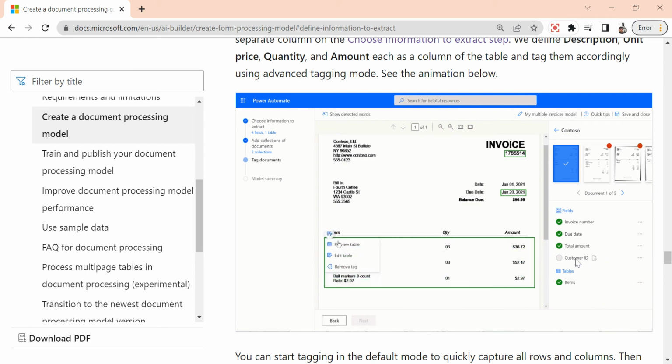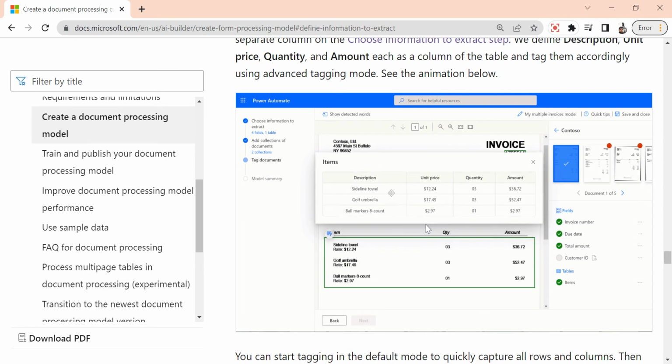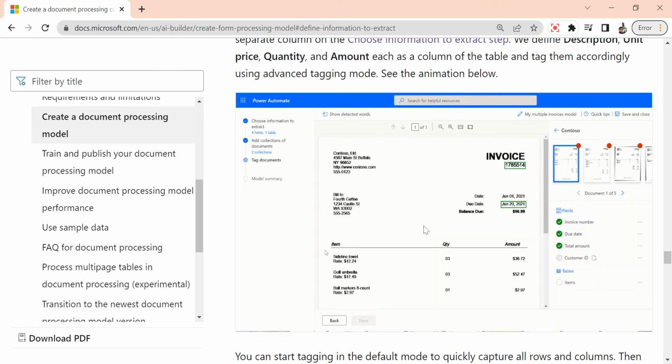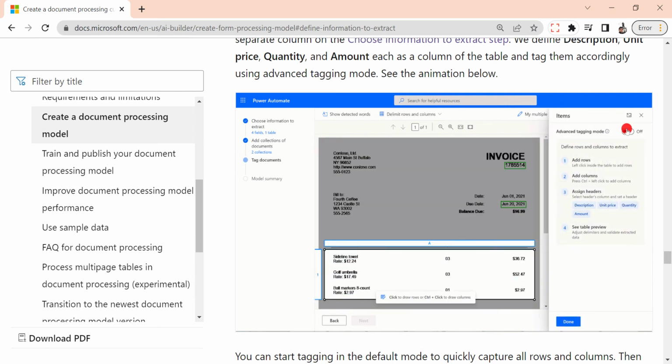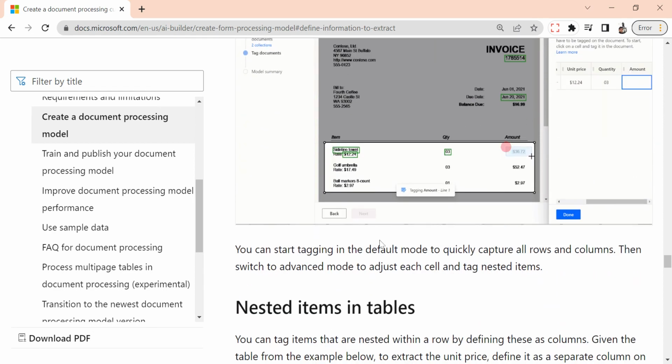So you click on the preview table, you will see the preview of the table. So it is defined. So in the advanced mode, you can do it like this. So let's say it has 3 to 4 columns. You have to tag all those. Sorry, 3 to 4 rows. You have to tag all those 3 to 4 rows. In the first place, you have to put your cursor on the description and then start tagging.